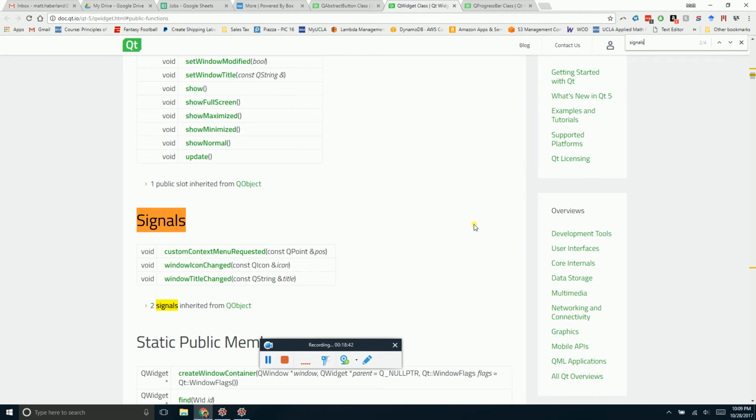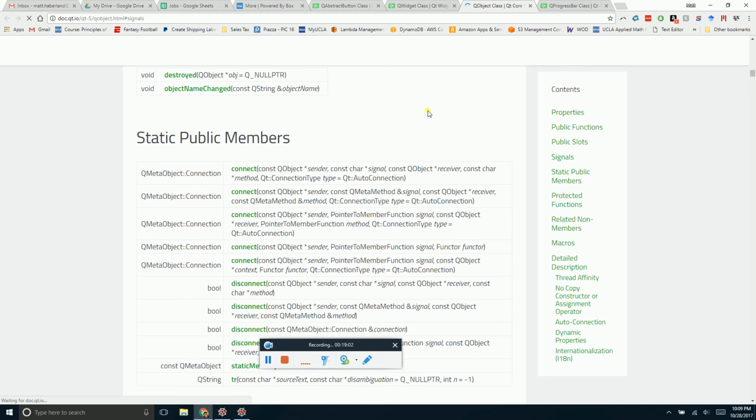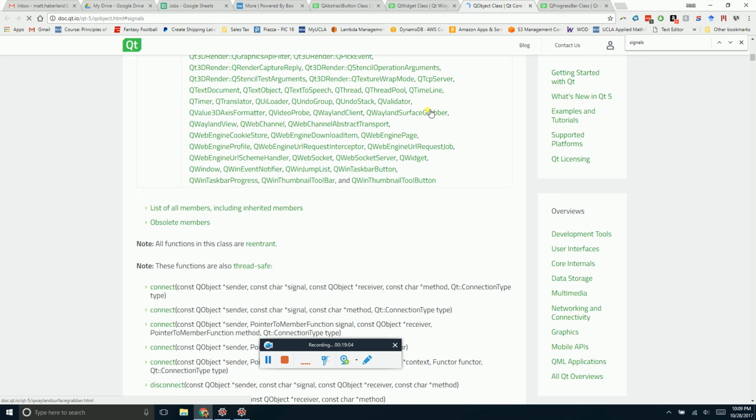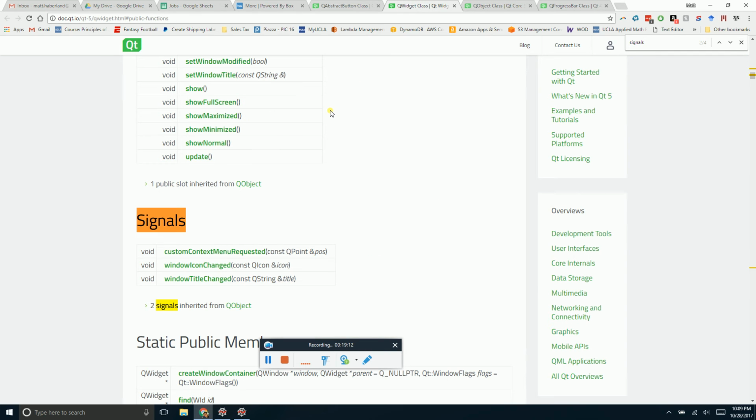So let's take a look at the signals. No help here. customContextMenuRequested. That doesn't sound like moving. windowIconChanged, windowTitleChanged. No, that's not. Doesn't seem. I could take a look at the signals that are inherited from QObject. Let's see if it's one of those signals. destroyed or objectNameChanged? Nope. So I mean, I could go up to more superclasses to see if there's a signal that sounds like something has moved.